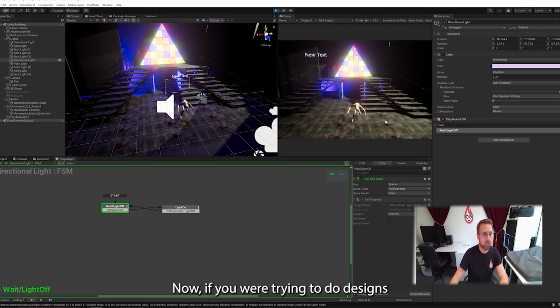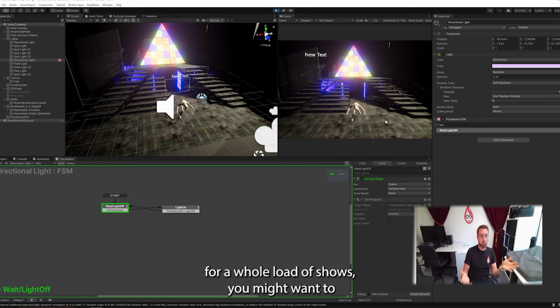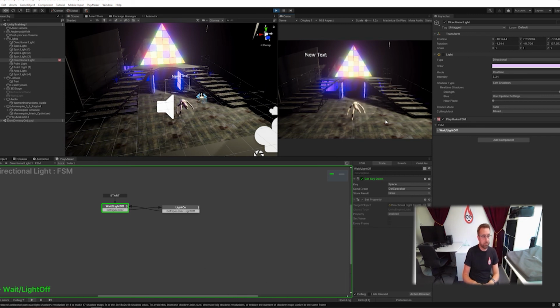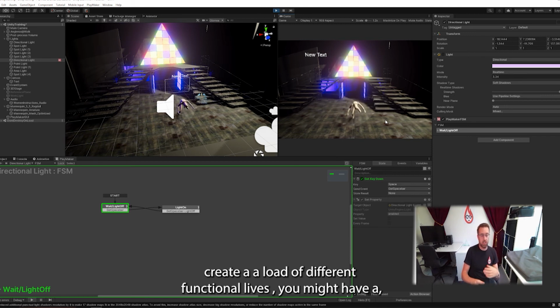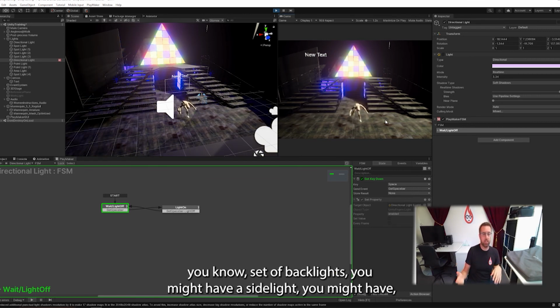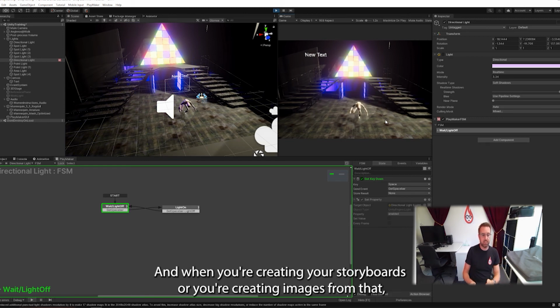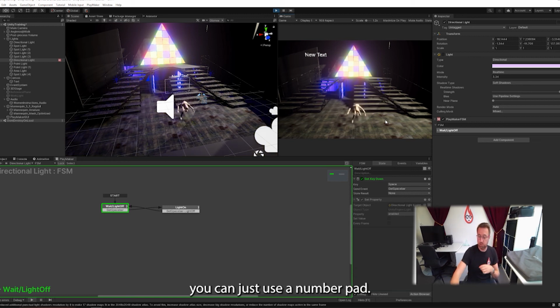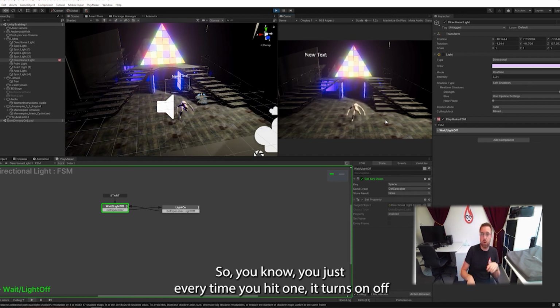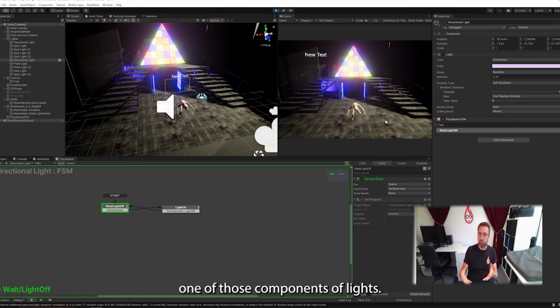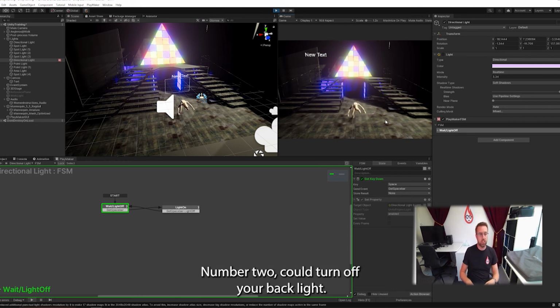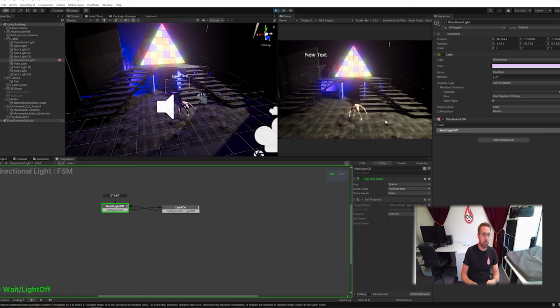Now, if you were trying to do designs for a whole load of shows, you might want to create a load of different functional lights. You might have a set of backlights. You might have a side light. You might have sort of a front fill or something. And when you're creating your storyboards or creating images from it, you could just use a number pad. Every time you hit one, it turns on and off one of those components of lights. Number two could turn on off your backlight. You could actually do that by scenes. You could turn on off your scene objects.